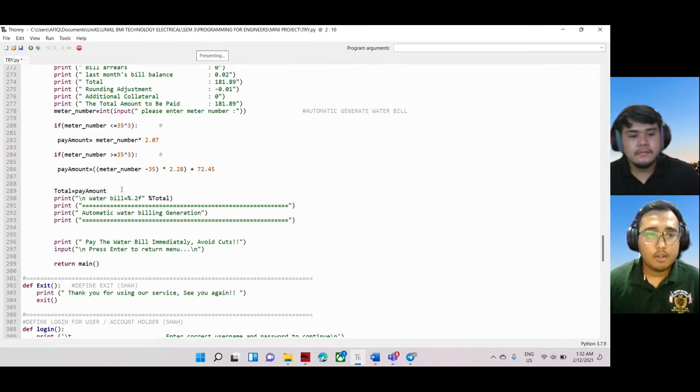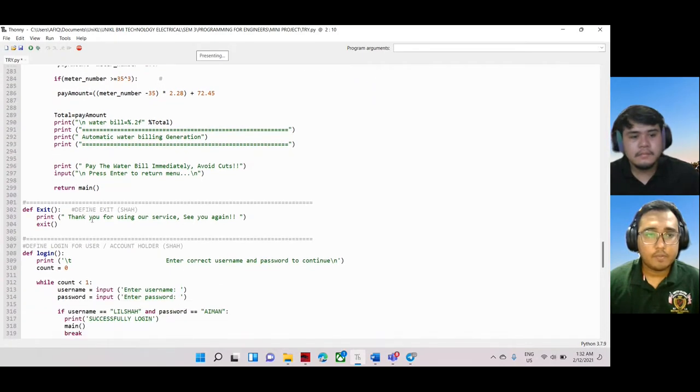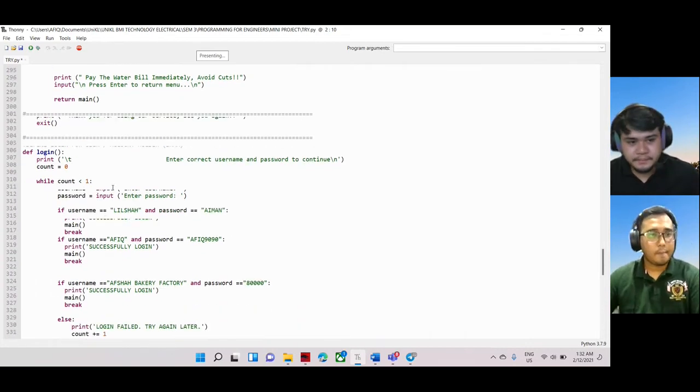And then the print for the output display is print water bill percent total. And then for the automatic water billing generation, and then we put the print pay the water bill immediately, avoid cuts. And then we put the input, press enter to return to menu, and then return to main(). Then okay.